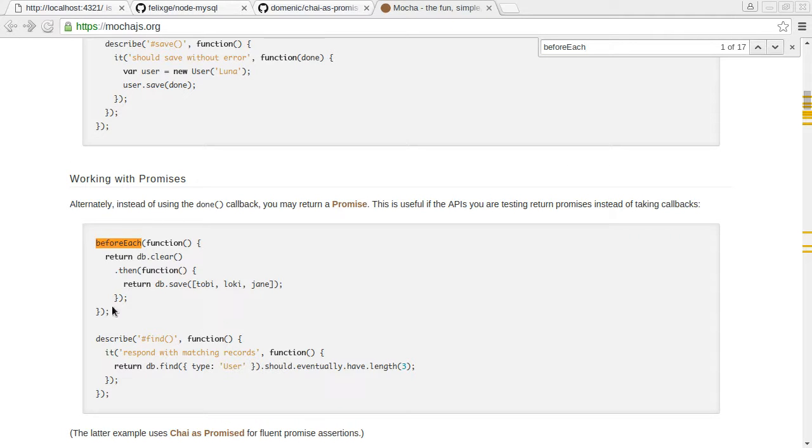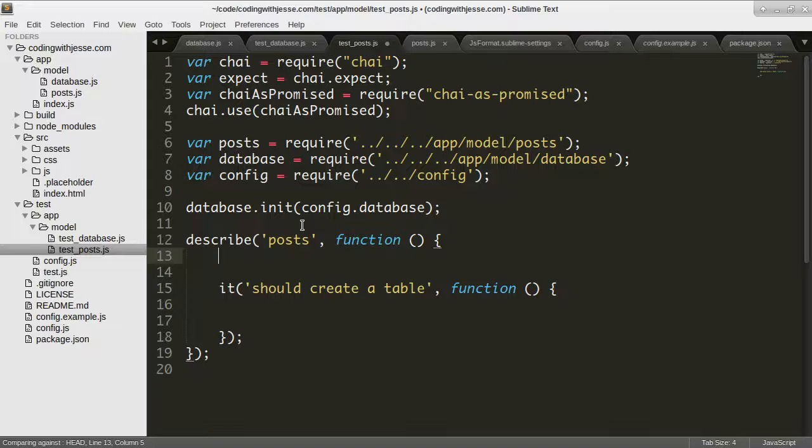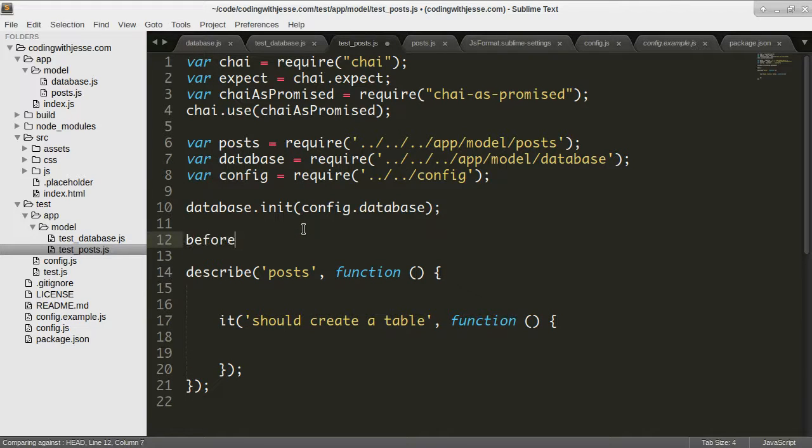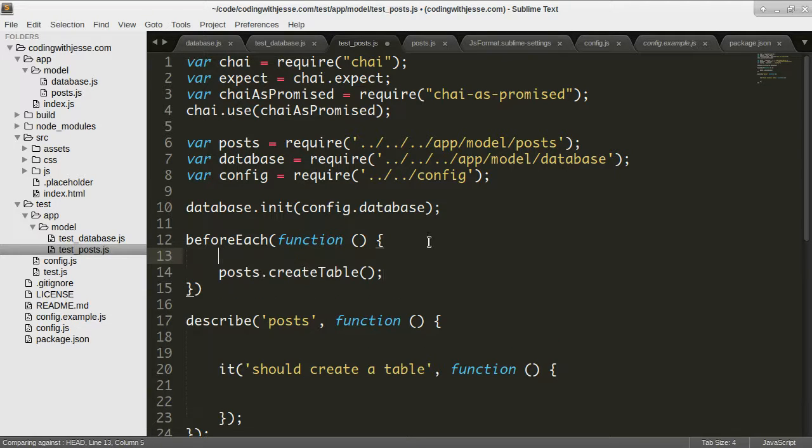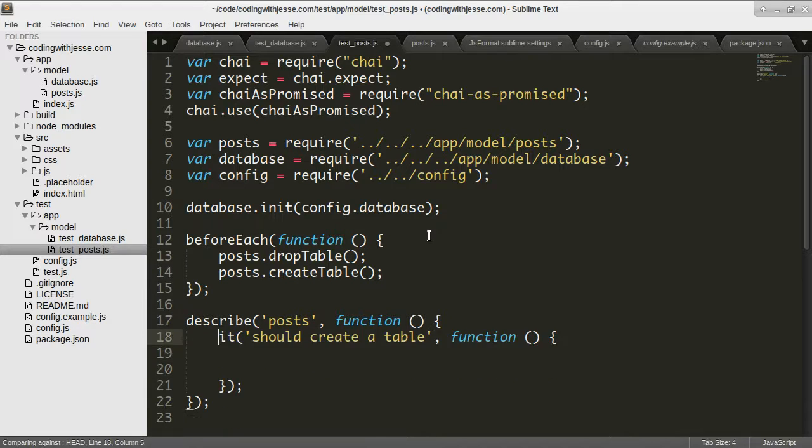So I need a function before each. It's going to kind of do what this is doing. Clear out the database and then create a new table. So I'll set that up here, before each. So I'm going to create a table. And I'm also going to call destroy table, or drop table, I guess would be a better name for that. So I'm not actually going to have a test for should create a table, but all my tests are going to depend on this happening.